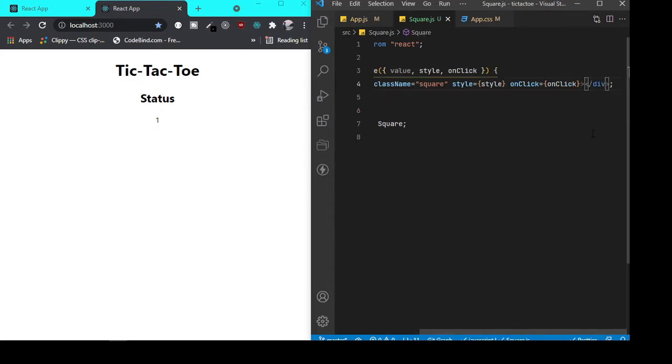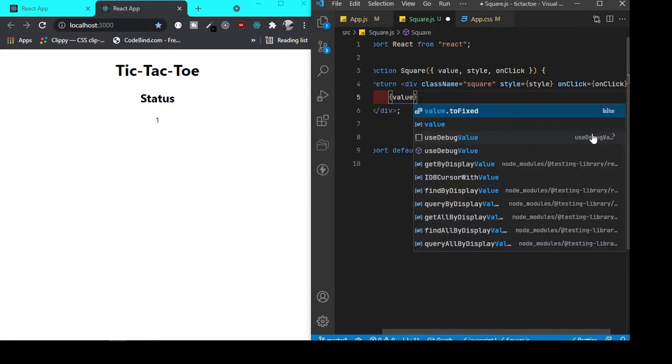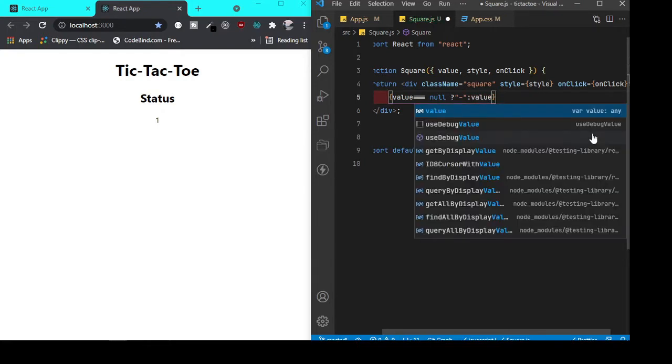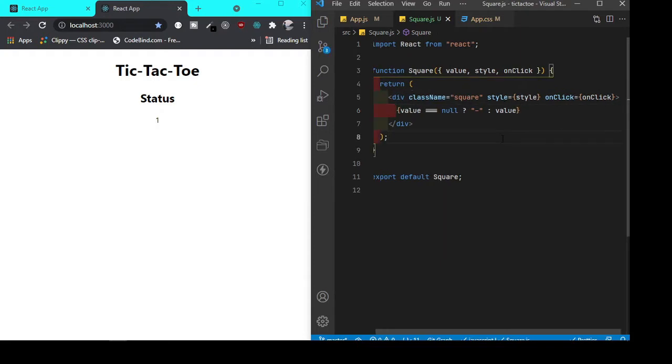And we want to render that value. If that value is null, then I want this empty, and if it is not null, then I want the value. Okay, so this is our square component, and we give here the square class.